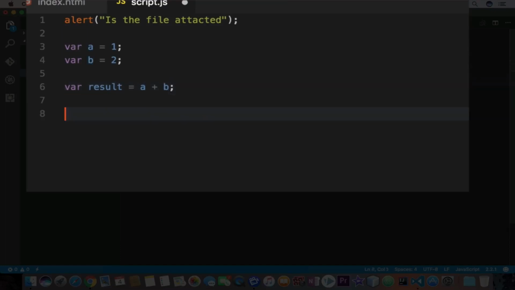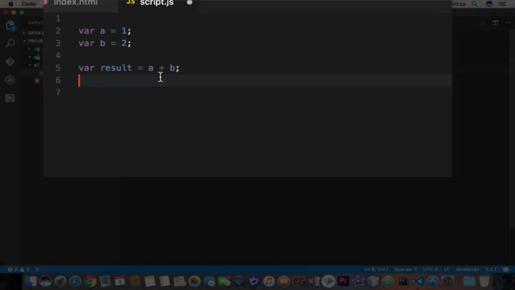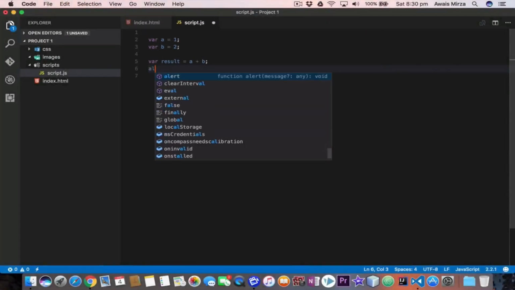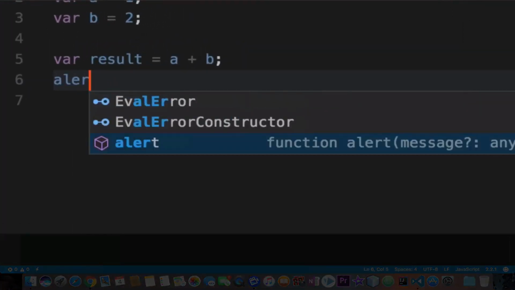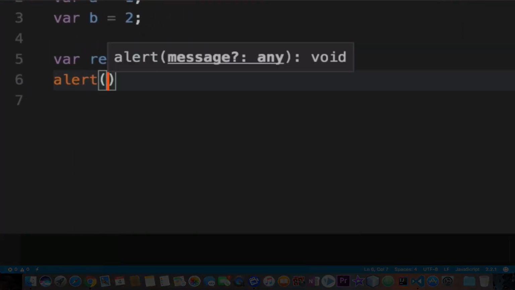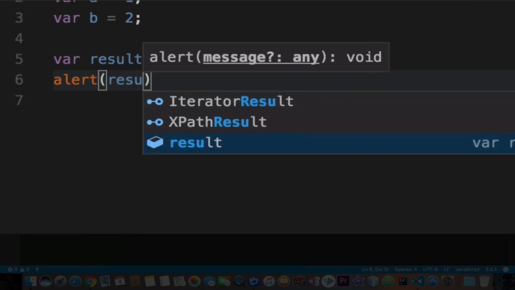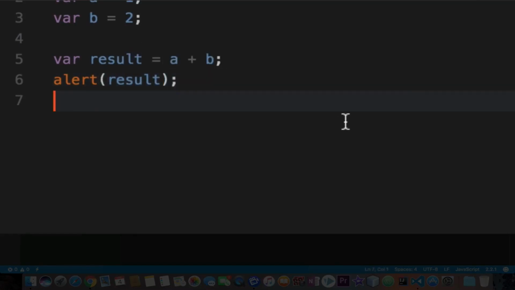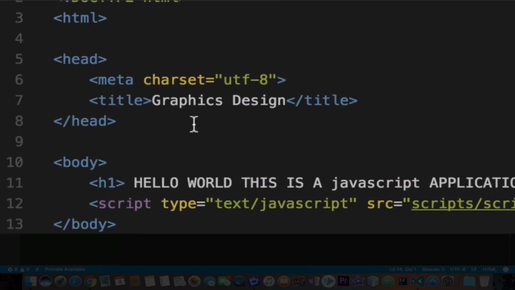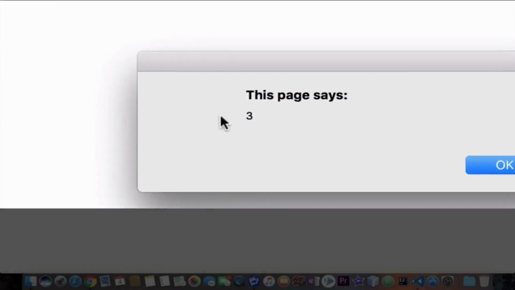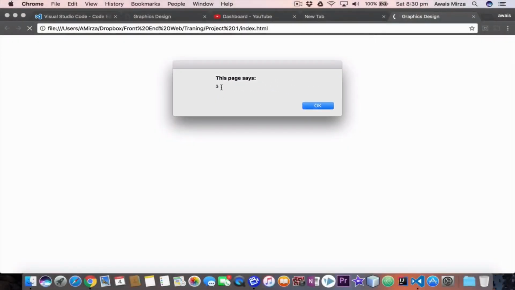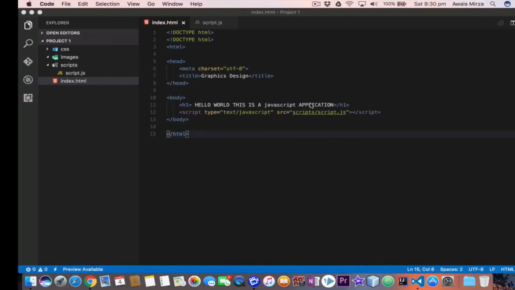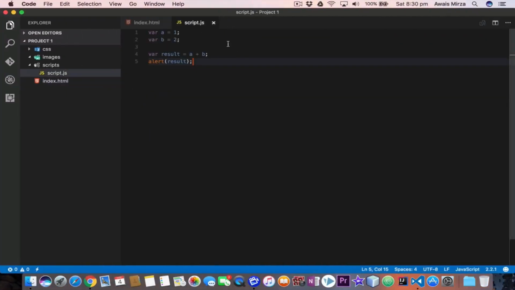Now what I'm going to do, I'm going to delete the alert on the top, and then I'm going to type here alert, and then here we type the name of the variable result and then add a semicolon. I'm going to save the file. We have this index.html. I'm going to open that in a browser, and there you go. We got the value 3. That's the answer. So that is how we display the result in HTML by using JavaScript.